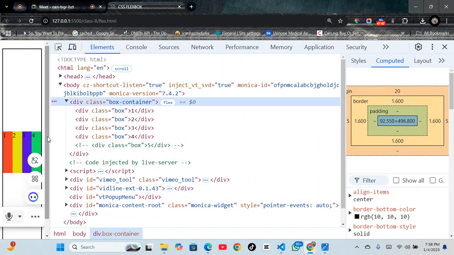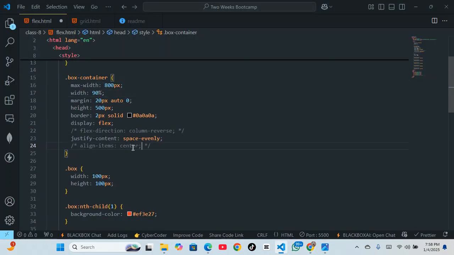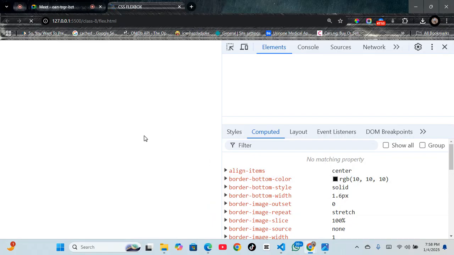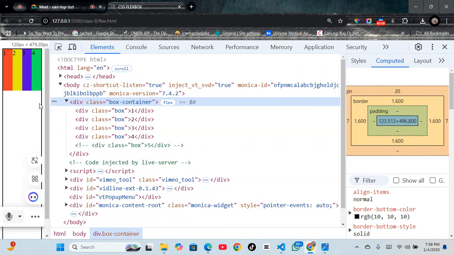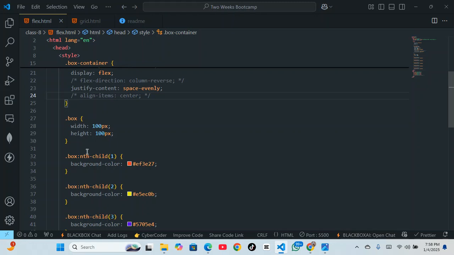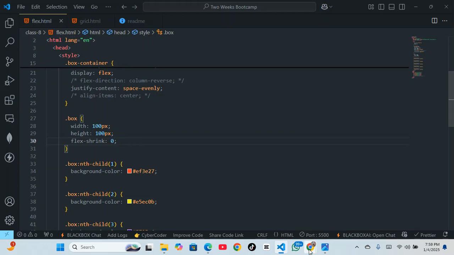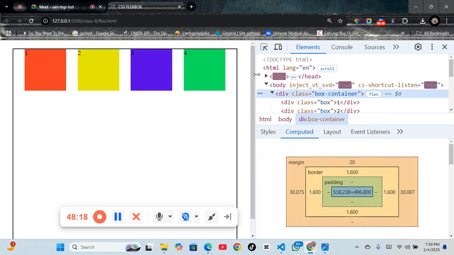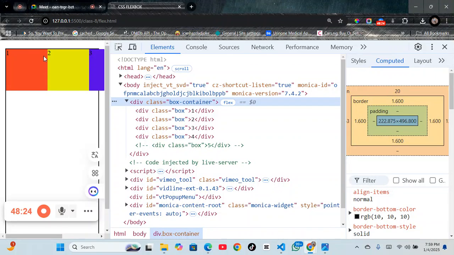It shrank. So I don't want that. Let me comment this part. I want it to be at the top. All right, good. So look at shrink. Let's turn it off. So we are going to come to the general class, which is box here. I'm going to give it flex shrink of 0. Once I give it 0, notice it won't shrink again. Just watch. Now when I reduce this, can you see it won't shrink?